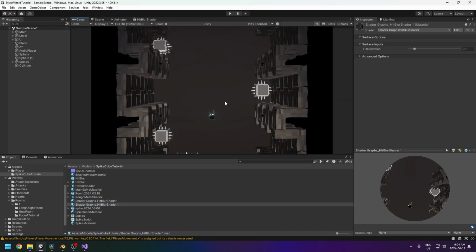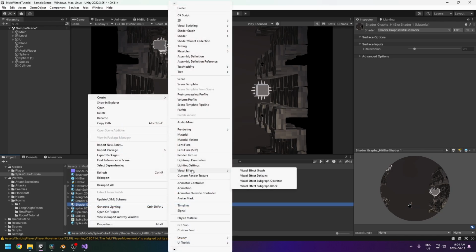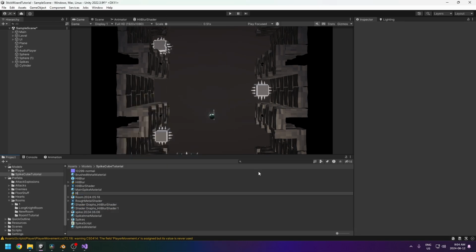And then we just need to put this into a visual effect graph. So to make a visual effect graph, if you right click at the bottom, you can create a visual effect graph, and we'll just call this hit blur tutorial. And if you don't see that option, it could be because you have visual effect graph disabled.